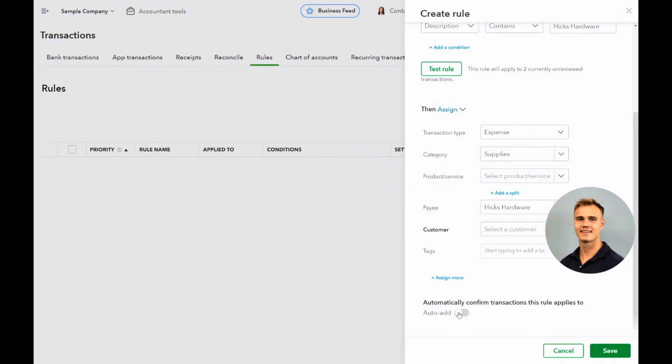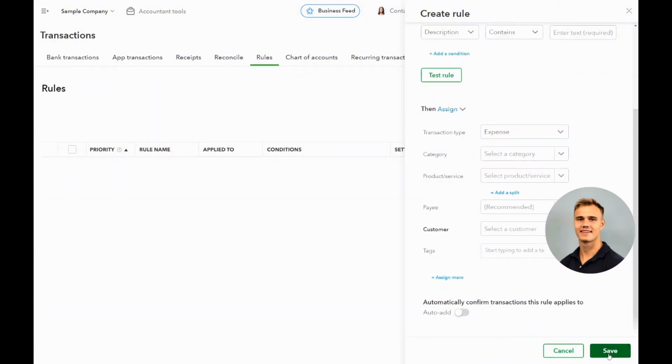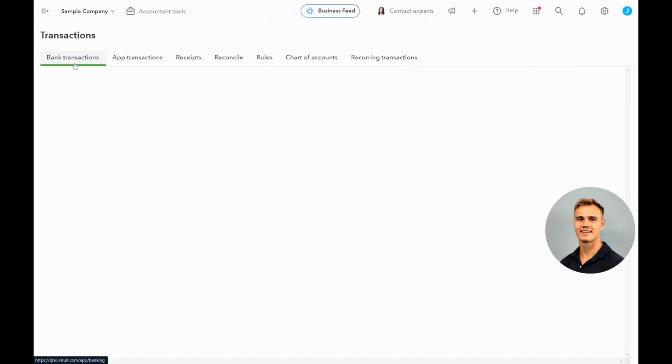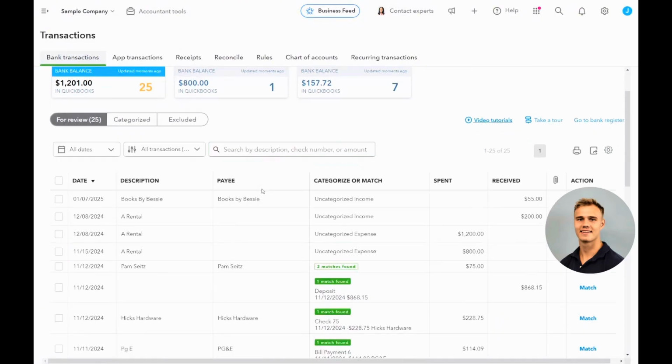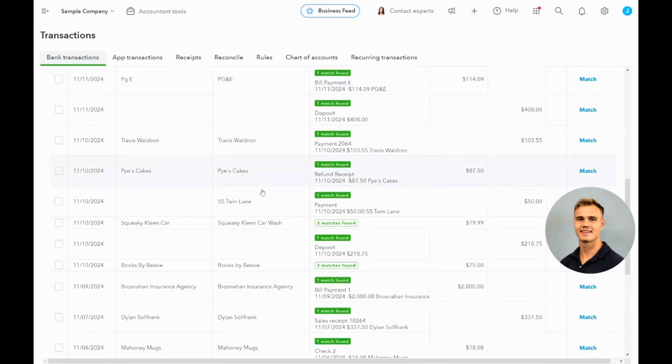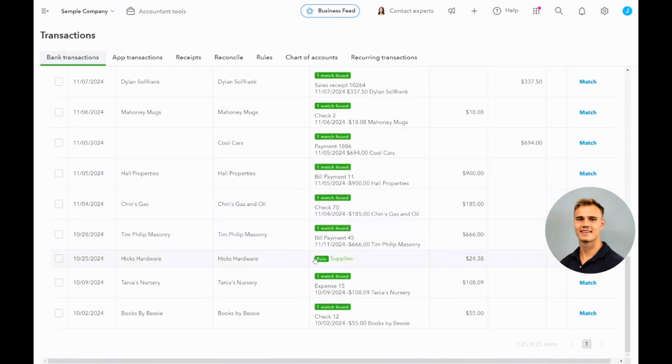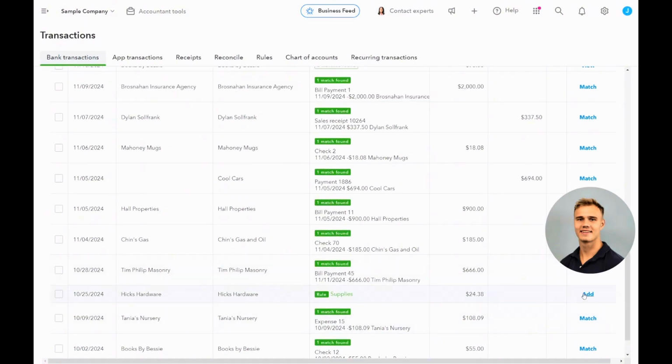But personally, for me, I just get a little paranoid when QuickBooks auto adds these transactions and categorizes them. I just want to make sure I know exactly what's going where. So let's keep this off for now, just in case that 1% chance we actually don't buy those supplies. You want to make sure you get that categorized correctly. So now if we scroll down to Hicks Hardware, we can see that's the rule supplies. If you don't remember, it actually said uncategorized expense previously, and you could just press add right there.